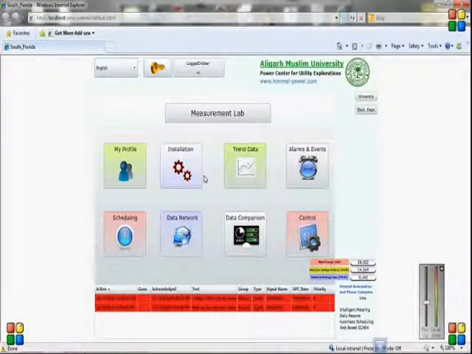Last but not least is the scheduling. In scheduling, we have an excellent facility of automatically controlling the loads based on schedules. Let us say you want to switch on the water heaters or the pumps in the night when the load is very less. We can make the schedules for the pumps and the heaters, and they will be started automatically, for example, in the morning at 6 o'clock or 5 o'clock when the load is very less.